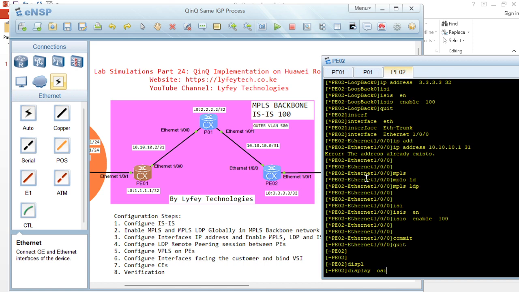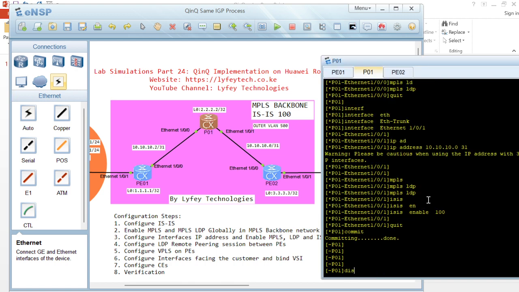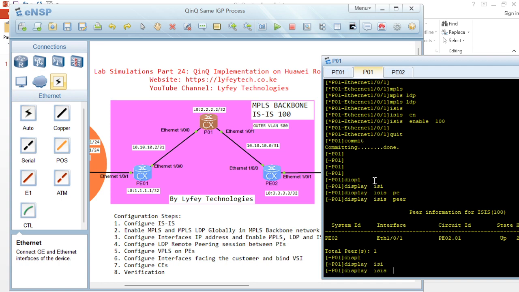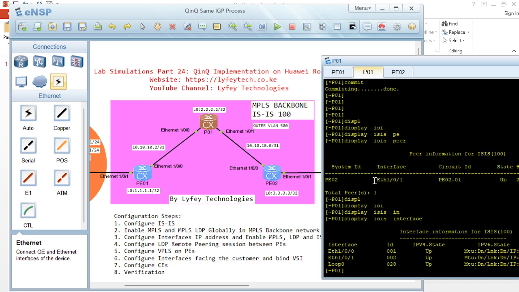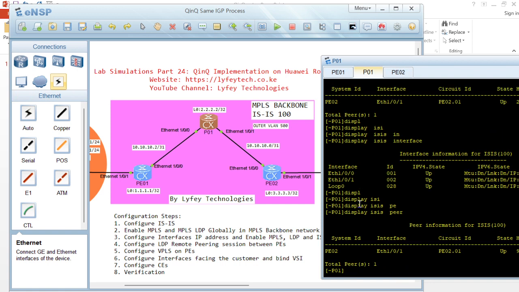So if I display ISIS peer, we have one ISIS peering session coming up. On P01, we expect to have 2 ISIS peering sessions. ISIS peer, we have one. Let me check. How about the other facing P01? So we have the one for P02, it's up. I'll display ISIS interface. We have Ethernet 1/0/0 and 1/0/1, that is up. Display ISIS peer again. So we still have one.